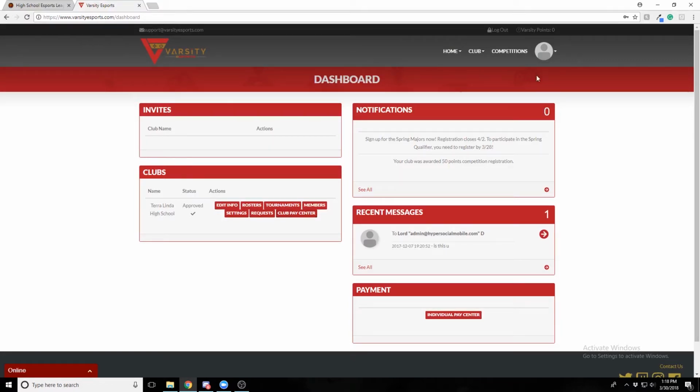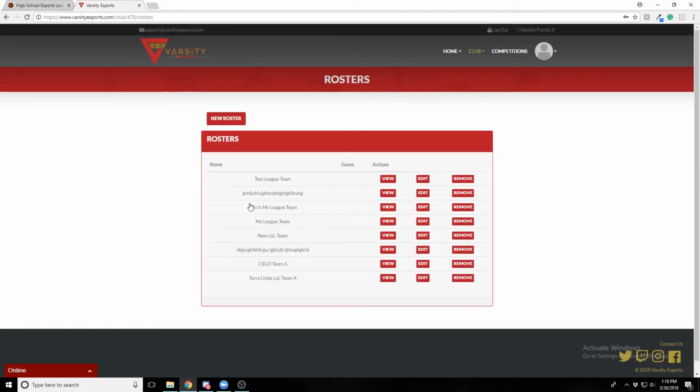First, you need to log into your Varsity Esports account, and then it'll automatically place you onto your dashboard. If you're not already on your dashboard, you can click your profile, press dashboard. Next, you'll hit rosters, and you'll hit new roster.